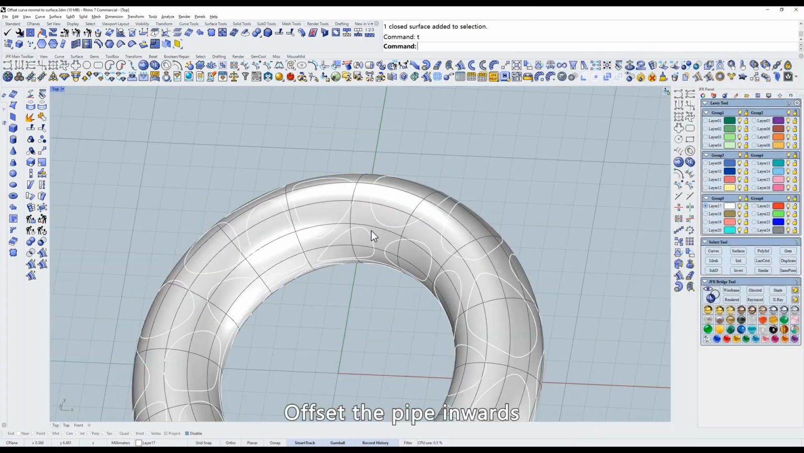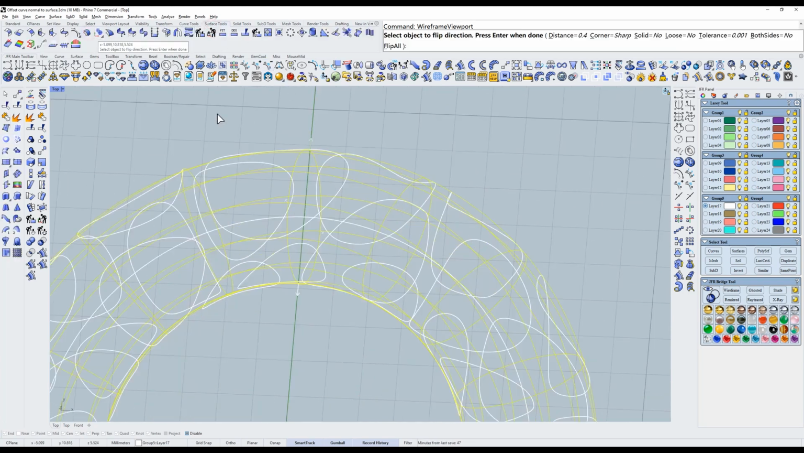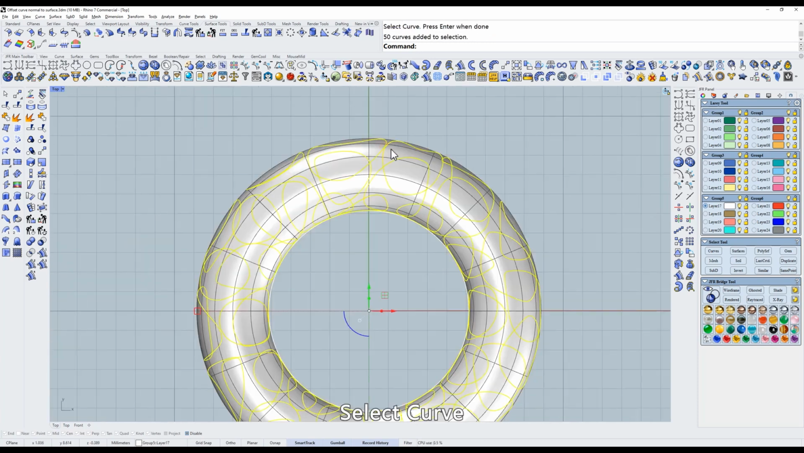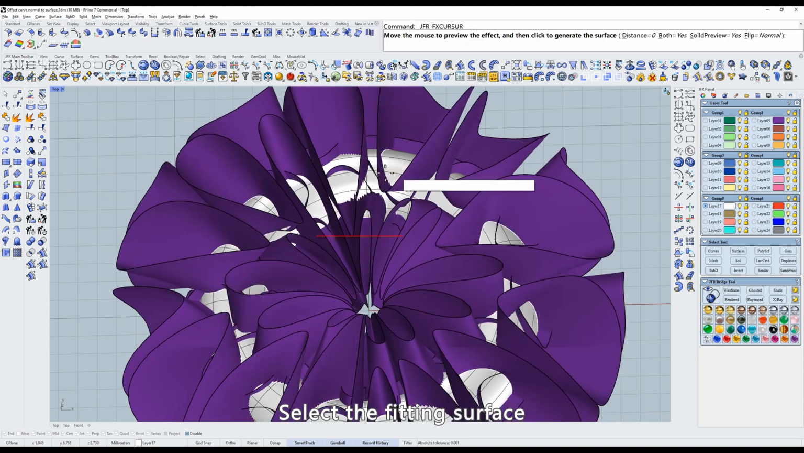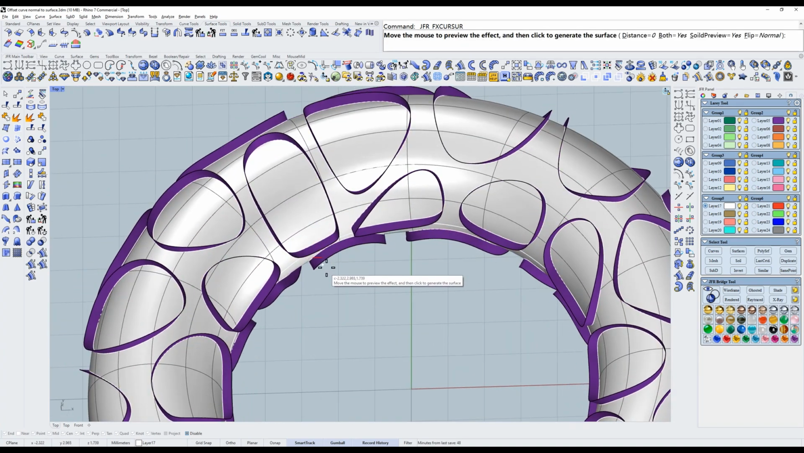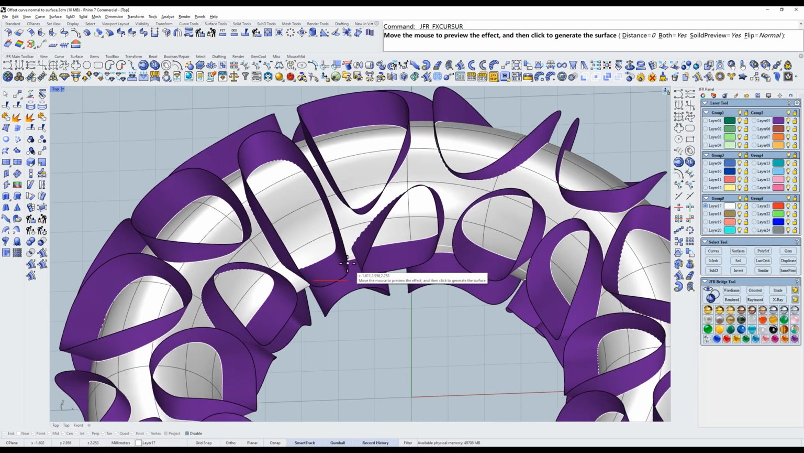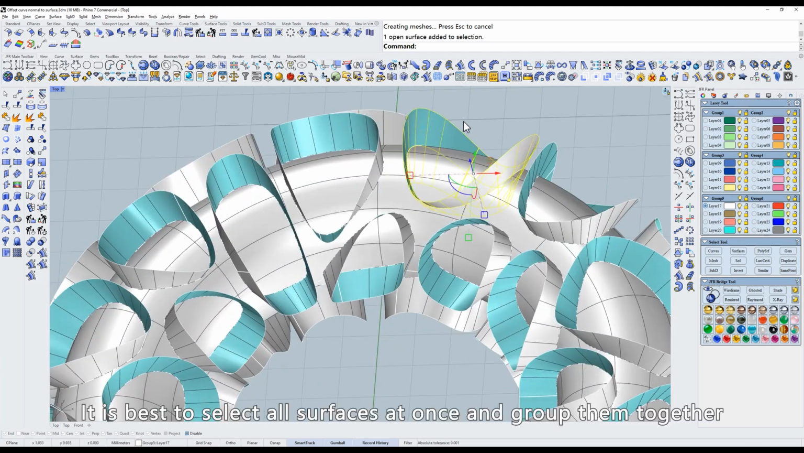Offset the pipe inwards. Flip all. Distance 0.4. Select curve. Offset curve normal to surface. Select the fitting surface. Offset surfaces over 0.4 are sufficient. It is best to select all surfaces at once and group them together.